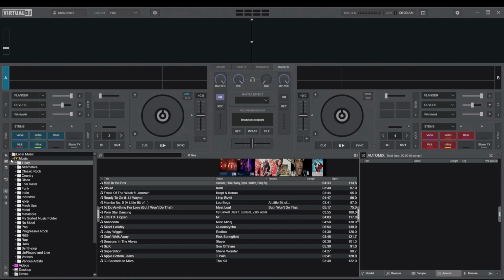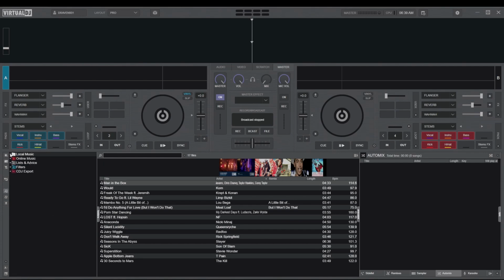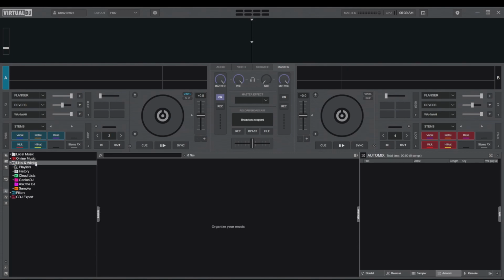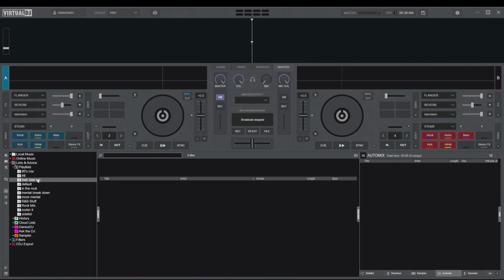And then after you do that, let's collapse all this. We're gonna go over here to where it says list and advice. Then we'll go over here, it says playlist, and I made a playlist called blah blah list. Anyway, let me delete that.